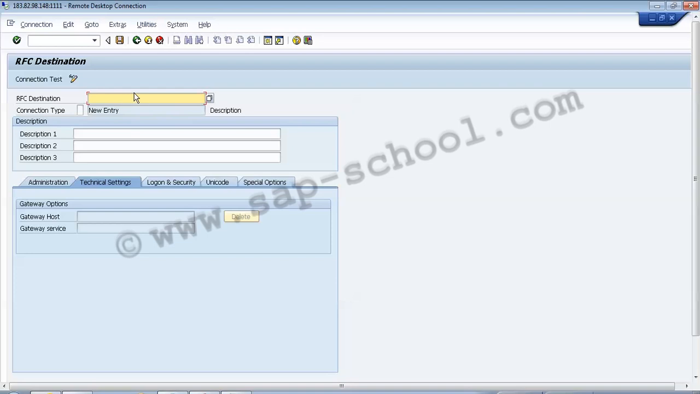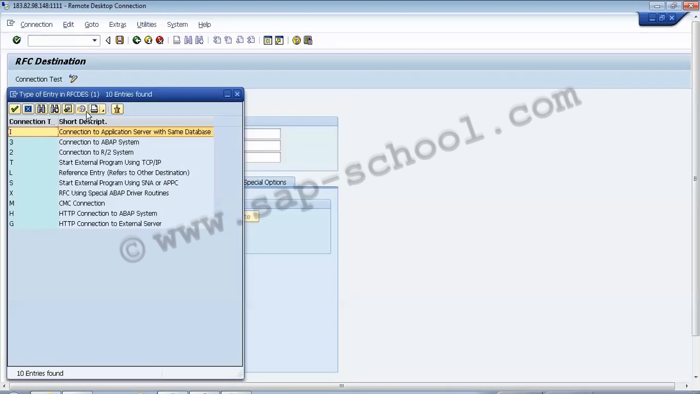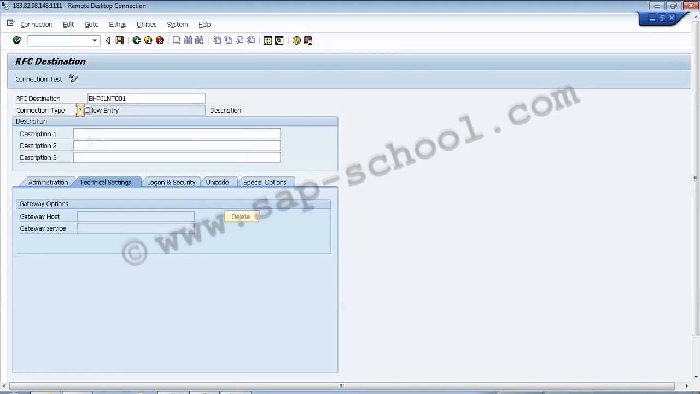Then I have to choose the connection type as 3. So if I go to the F4 help, I can see the description of the connection types. So 3 stands for my connection to an ABAP system. So I'll choose 3 here, and after that in the description I have to write down, say, RFC destination to gateway server. After that, under the technical settings, I have to enter the gateway host to the target host field and its instance number to the system number field.